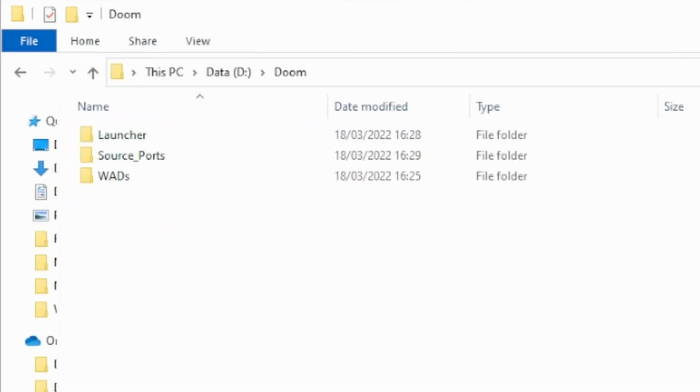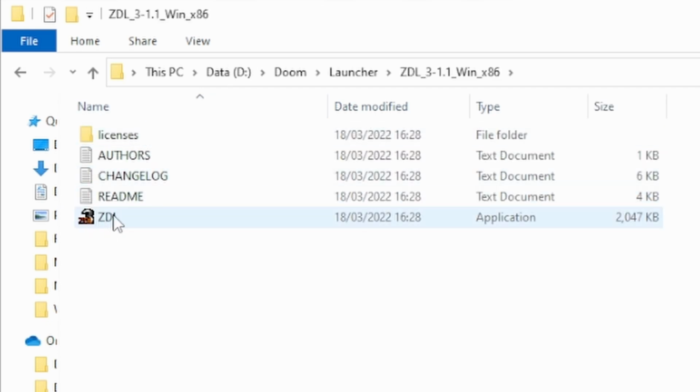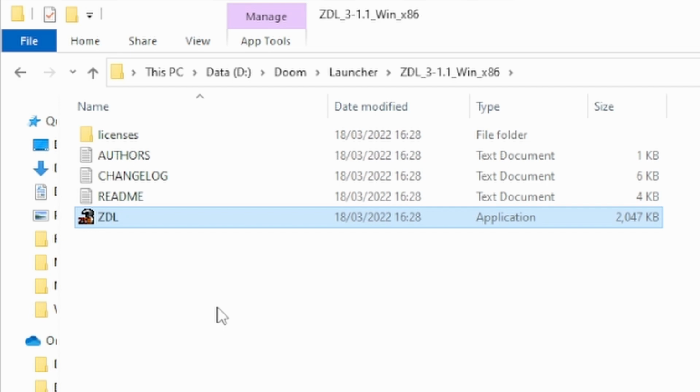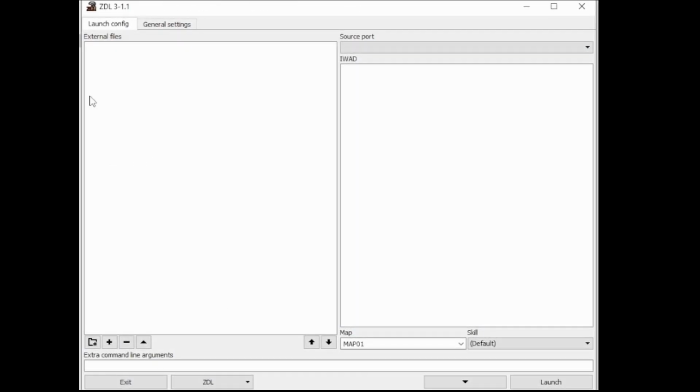Okay, so we're back to our Doom folder where we've got all of the different tools that we need. If we go into our launcher, we've got the ZDL executable here. Now, you can launch this from anywhere. You can create a shortcut and put it on your desktop or launch it however you want. But when you launch it, the ZDL interface will open like this. Any changes we put into this, we only need to do once and it will persist. It will remember it the next time we open it up. But anytime you get any new WADs that you want to play, you just need to add them back into the list. Okay, so we've opened this up.